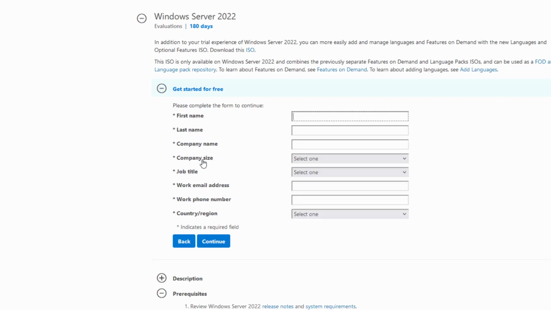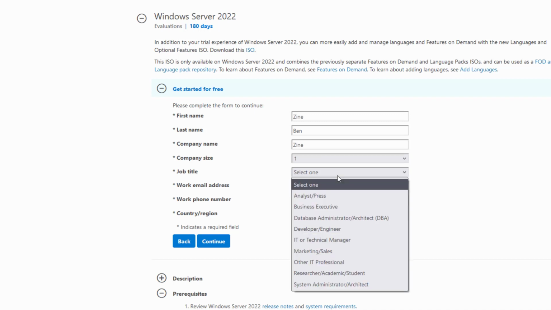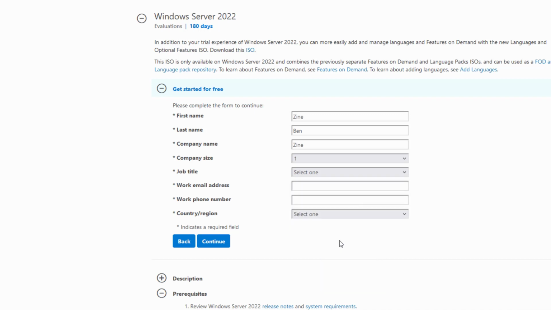Here you have to fill in your information. Enter your first name, your last name. For the company name, you can enter your name instead. For the company size, I select 1. For the job title, select whatever you want. I choose IT or Technical Manager.